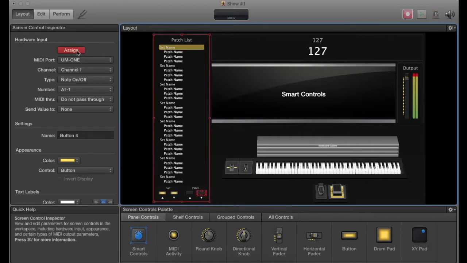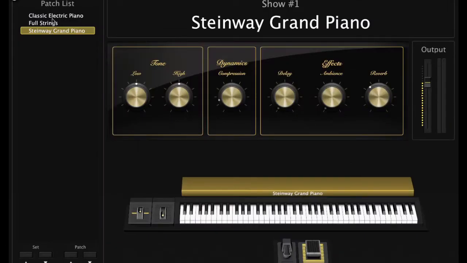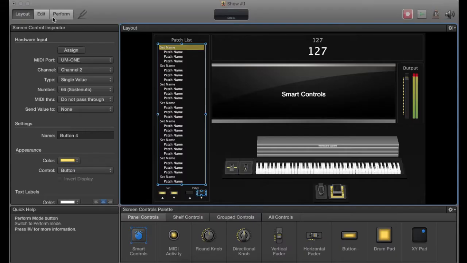You can also assign it to a pedal. Press assign and then press a control pedal I've done here. So now when I press that pedal, it's going to cycle through those patches. That's another way, just an easier way to get through your patches.